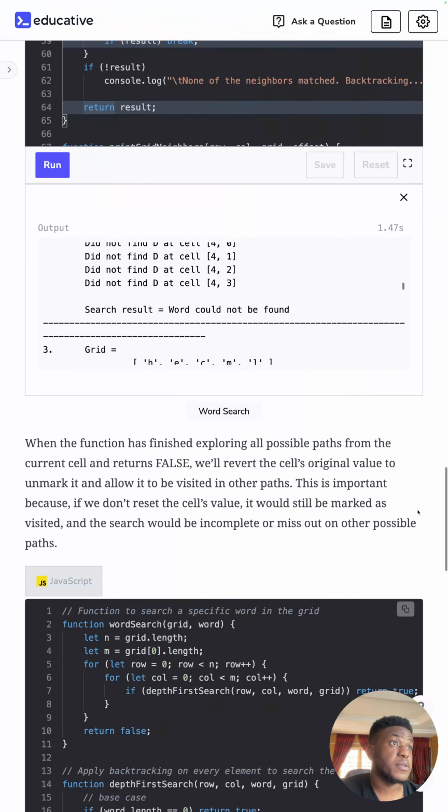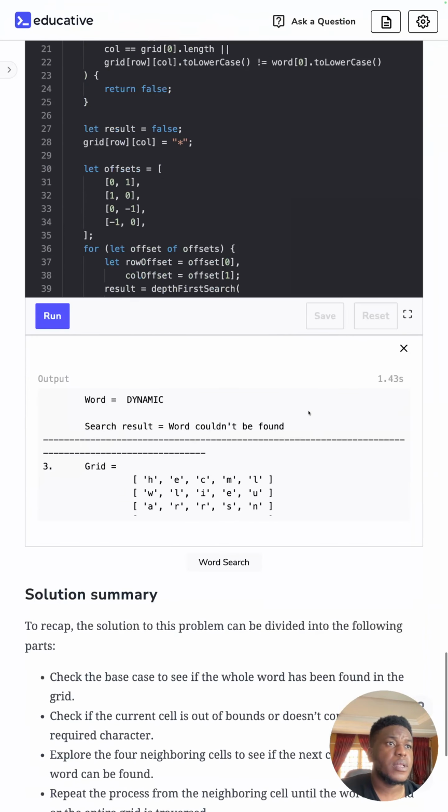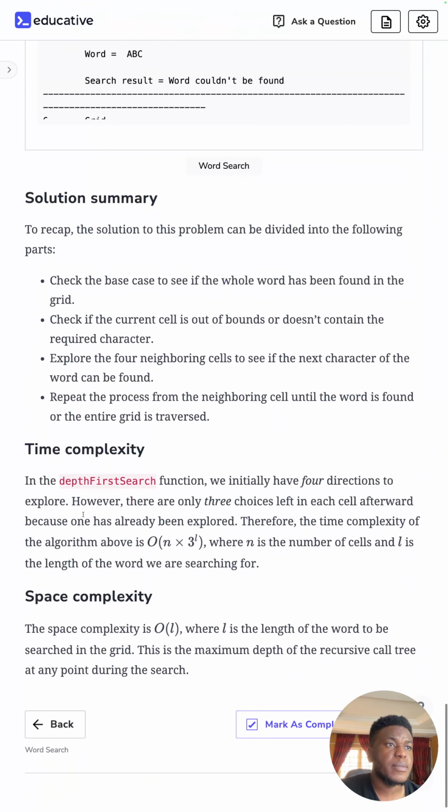Time for this video is up. So let's look through the time complexity. That's some wild time complexity, whatever. Let's look at the space complexity. O of L, where L is the length of the words we searched in the grid. The length of the word we searched in the grid is what determines how the space we require for the solution grows. And it's the maximum depth of the recursive call tree at any point during the search.